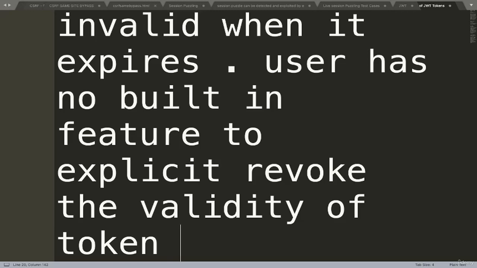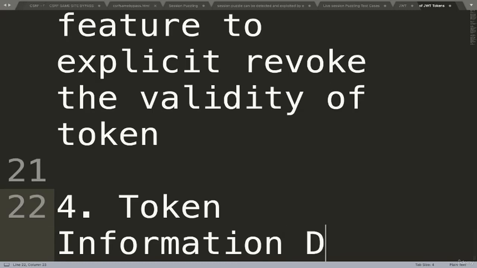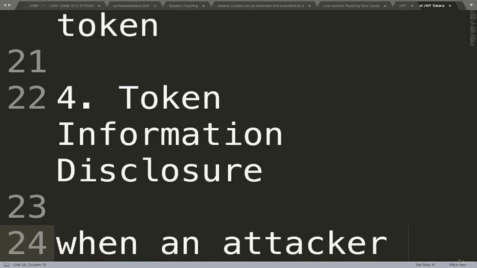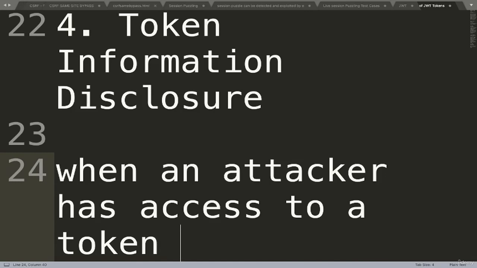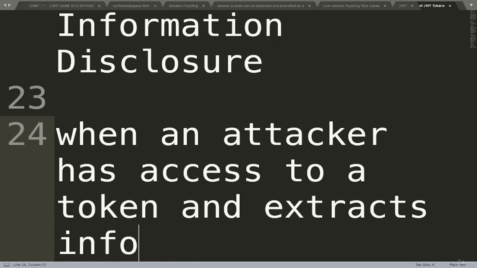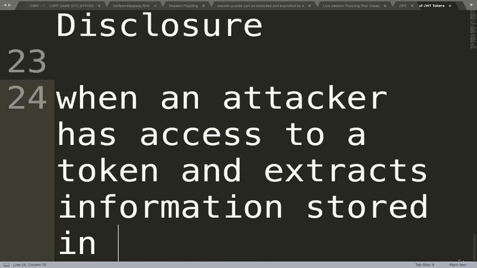Now we'll see token information disclosure. The fourth issue is token information disclosure. This attack occurs when an attacker has access to a token and extracts information stored in it.